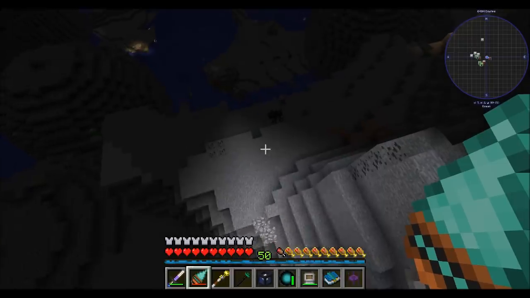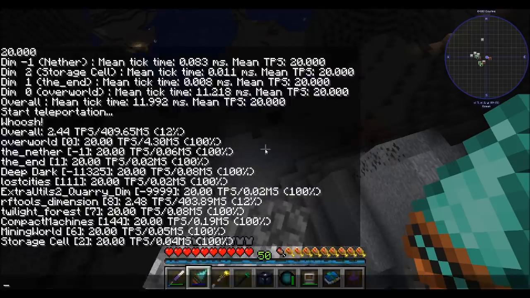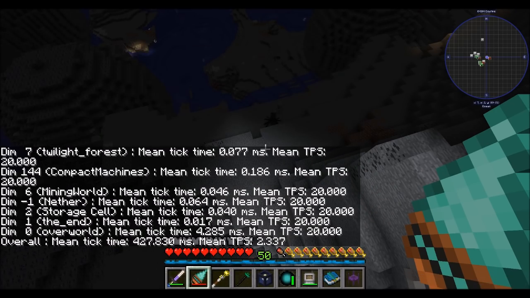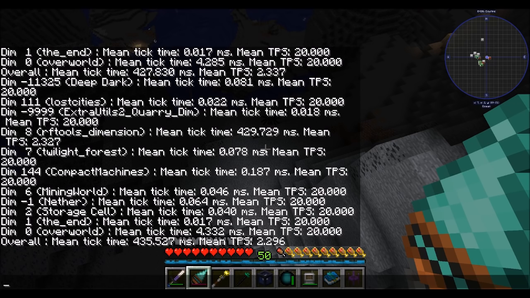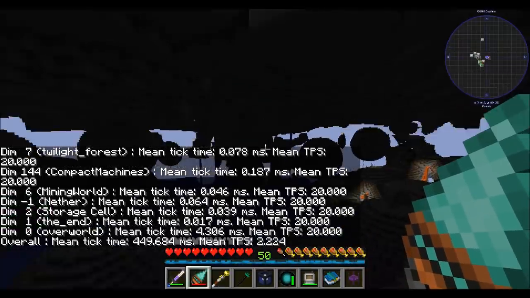Hello. Look what I found. A thing. How's my TPS looking? Still bad, but it should settle down once World Gen calms down, I would think. It's just World Gen happening right now. But it's not Twilight Forest, so that's a good sign.